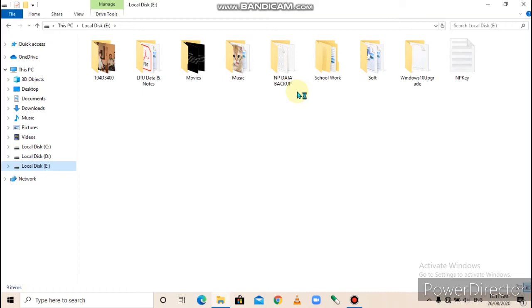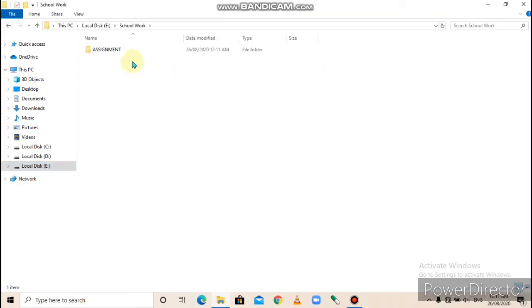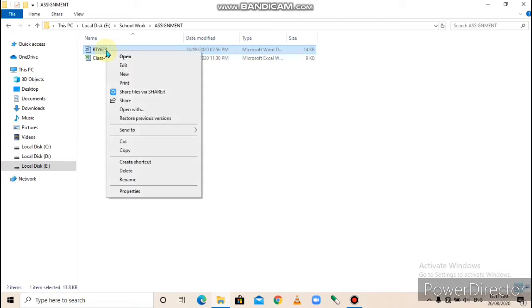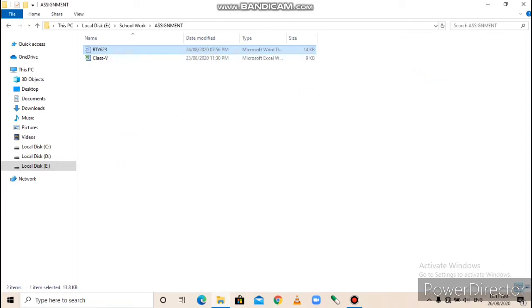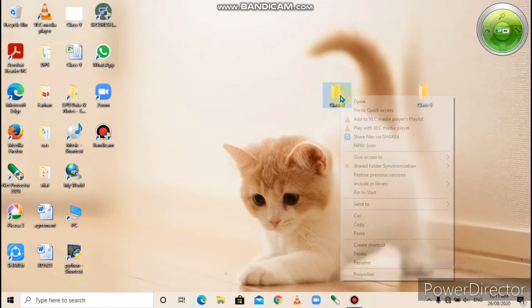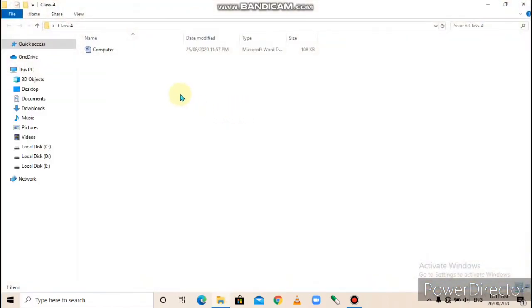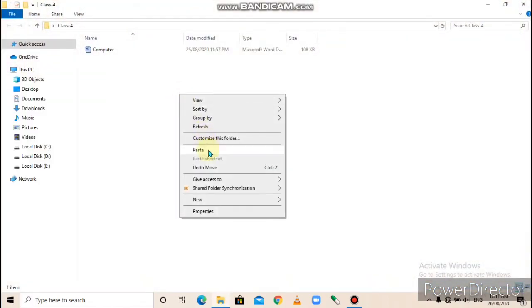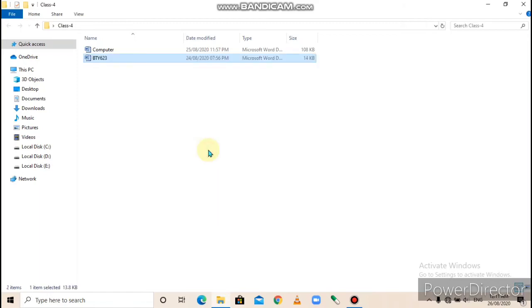The second method is click on file or folder which we want to move. Then select the file, right click on particular file or folder which you want to move. Then click on cut option. Then go to that place, open that folder and right click and paste option. Click on paste option. This is the second method.